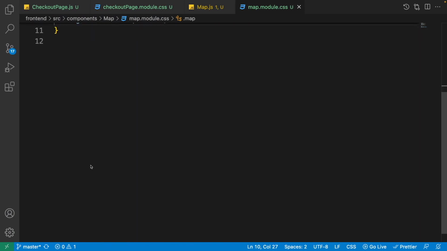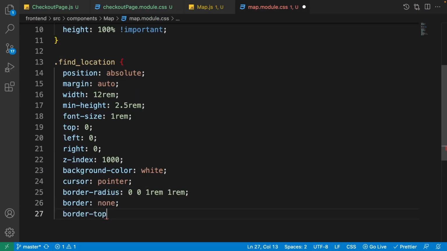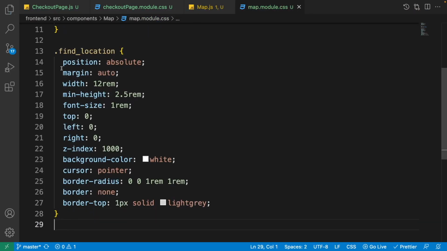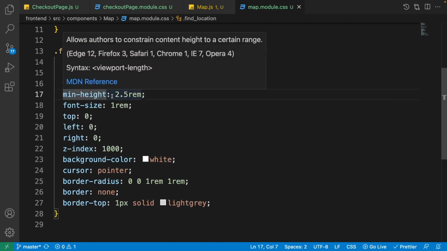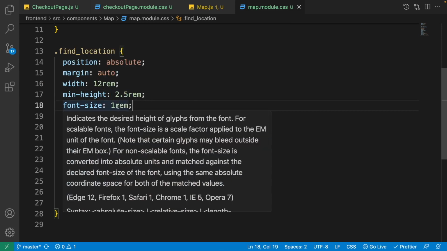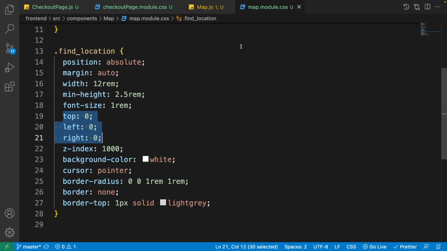Let's add a bigger style for the find location button. We set its position to absolute, margin to auto, width of 12 rem, min height of 2.5 rem, font size of 1 rem, top, left, right, 0. So it will be shown on the top of the map, in the middle. This is the most important one. We need to increase the Z index of it to show it on top of the map.